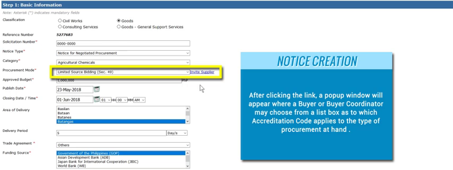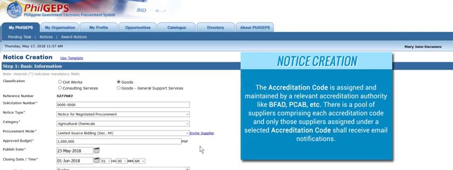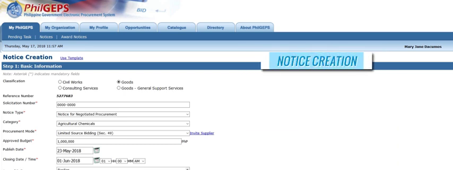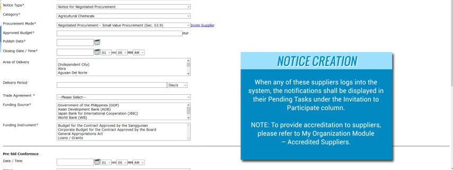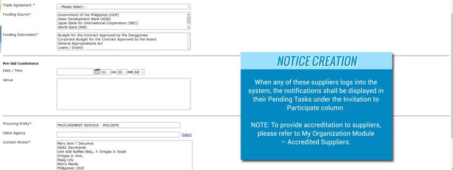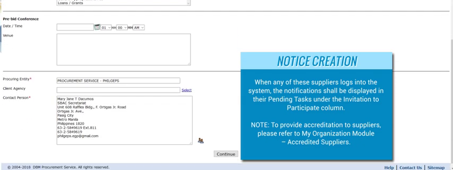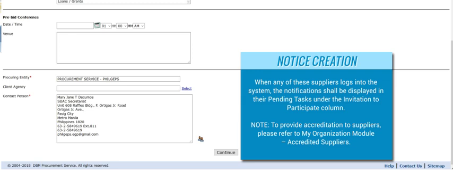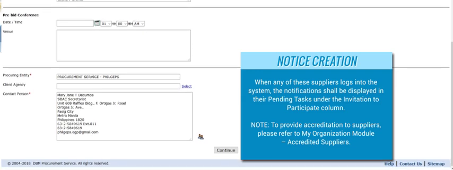The accreditation code is assigned and maintained by a relevant accreditation authority like BFAD, PCAB, etc. There is a pool of suppliers comprising each accreditation code, and only those suppliers assigned under a selected accreditation code shall receive email notifications. When any of these suppliers logs into the system, the notifications shall be displayed in their pending tasks under the Invitation to Participate column. Note: to provide accreditation to suppliers, please refer to My Organization module, Accredited Suppliers.